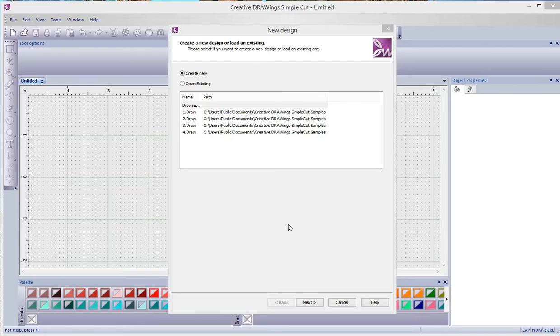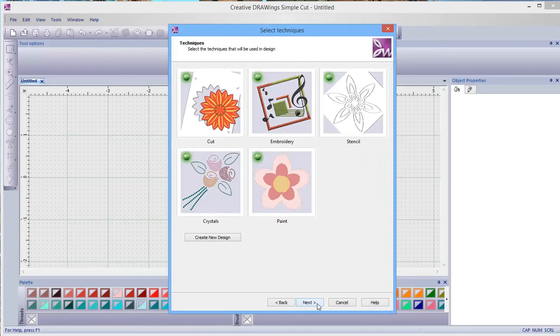Cut software. We're going to create a reverse applique design that we can use both with our cutter and with our embroidery machine. So the first step is we've opened up the program and we're going to create a new pattern. So we've got create new and then next.